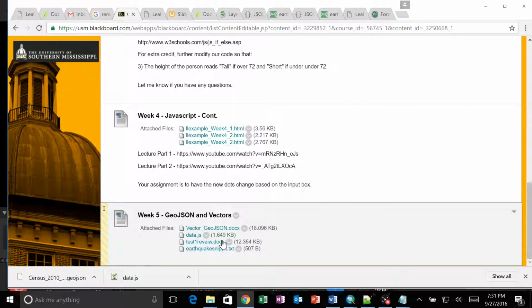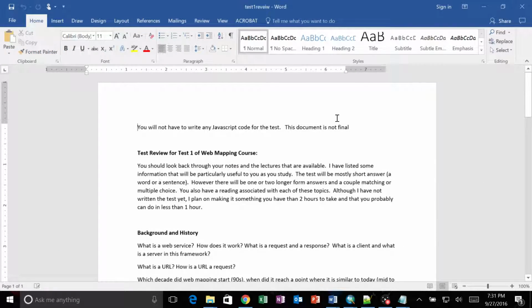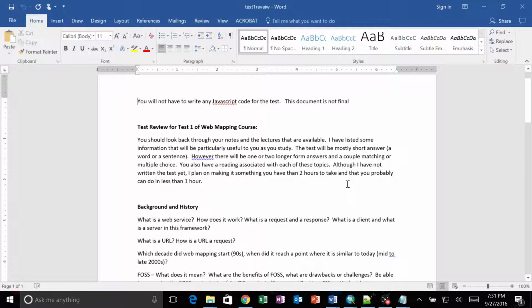.docx. So if you open that up, I started writing some stuff down. So the first thing I wrote there is, I don't have you write any JavaScript code. I just want to make sure everybody knew that, both campuses. There's no code writing for the test.